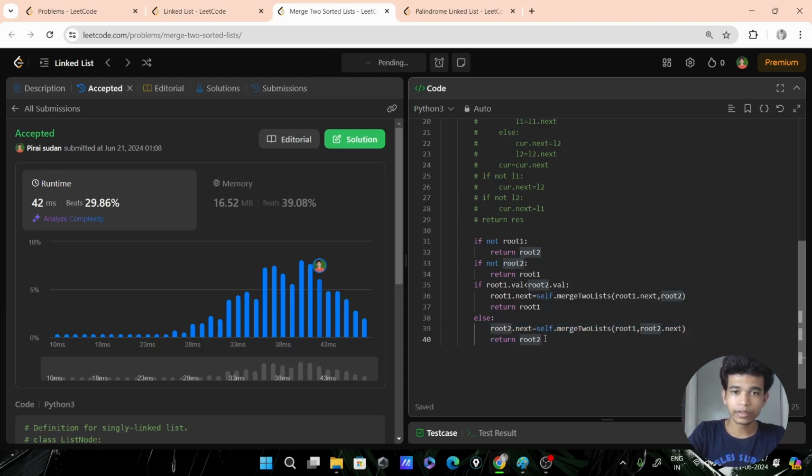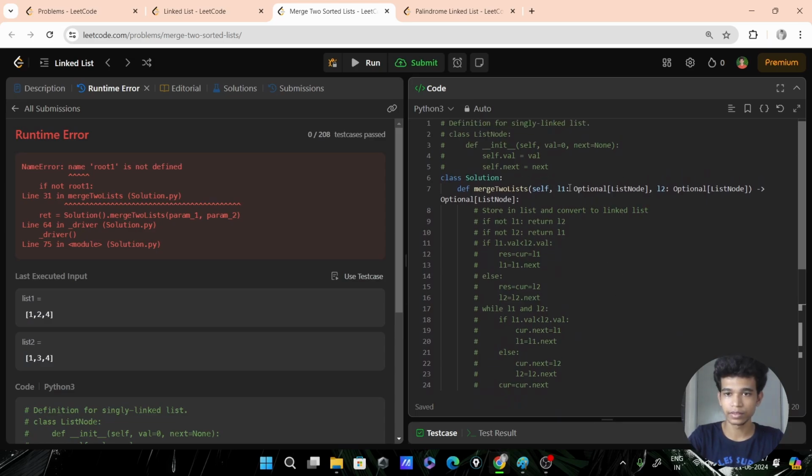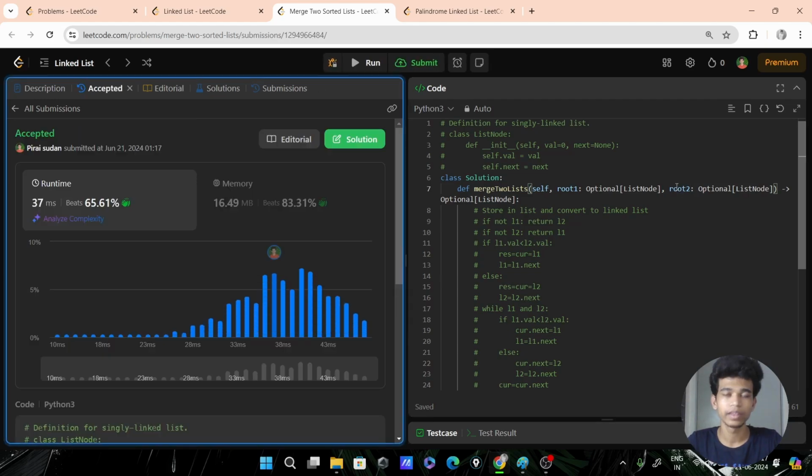So let me submit it. Oh, root 2, 1. Okay. Sorry, I just kept this as L1, right? So let me change it to root 1 and here also root 2. Yes. Now let me submit it. Yes, it is submitted successfully.